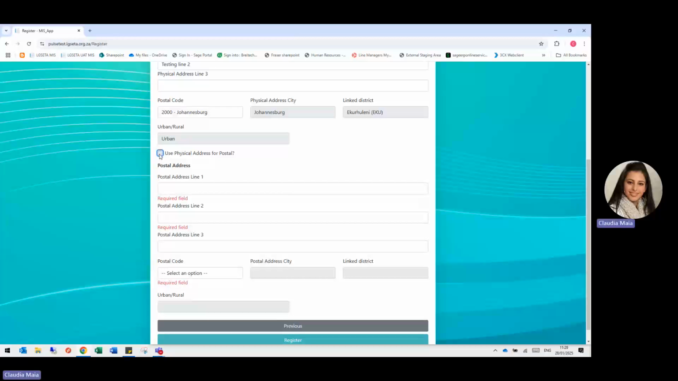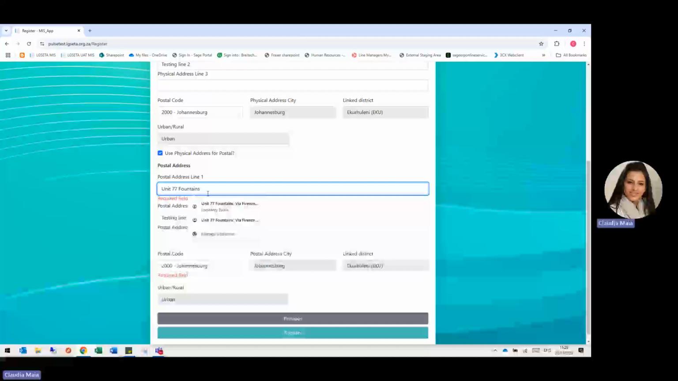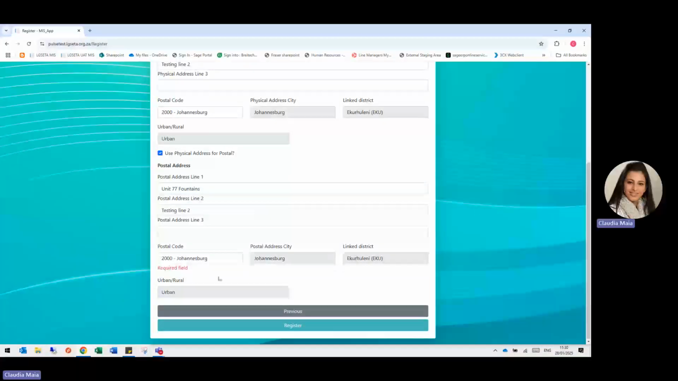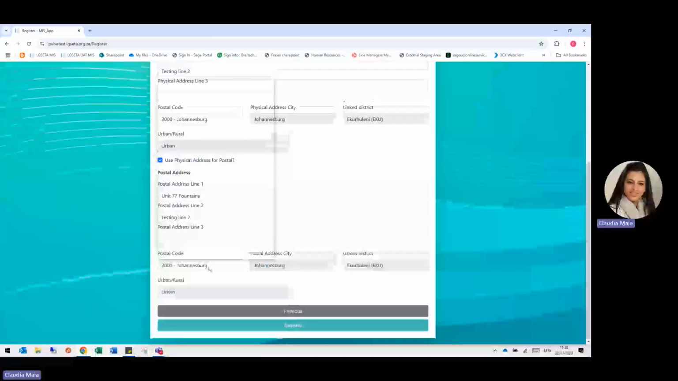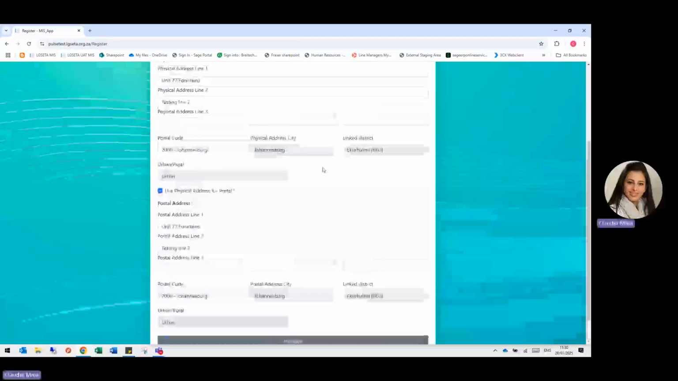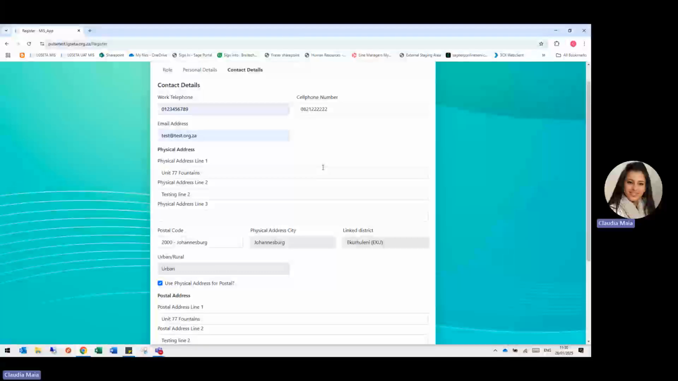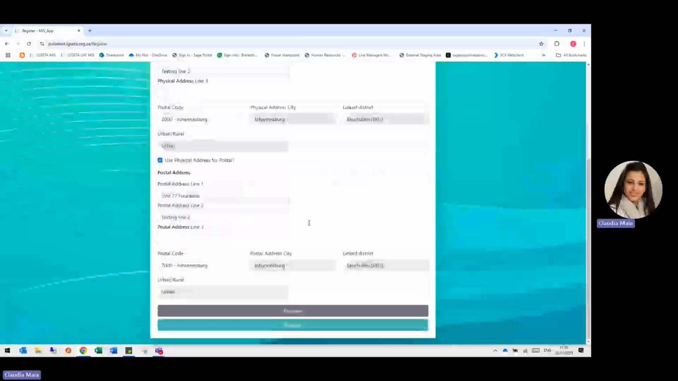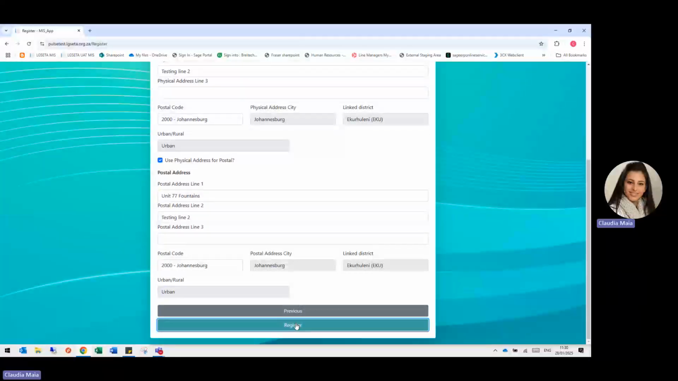Okay, in this training instance, I'm going to tick it so that you can see that all the information has been populated. Okay, and the postal address is also correct and populating your urban-rural breakdown. If I'm now happy with my information and all my required fields are completed, I can now click on register.